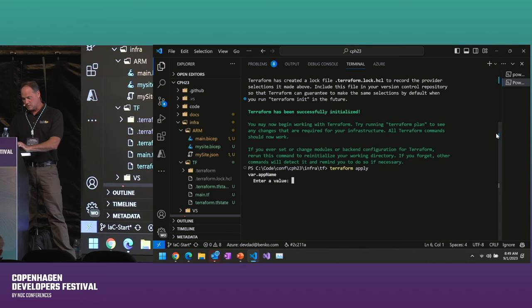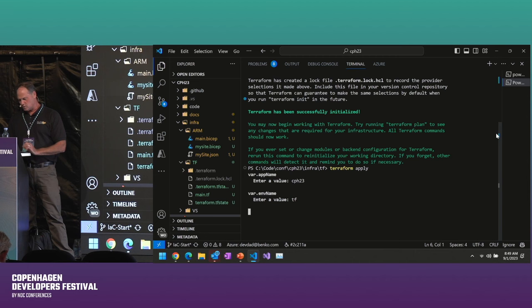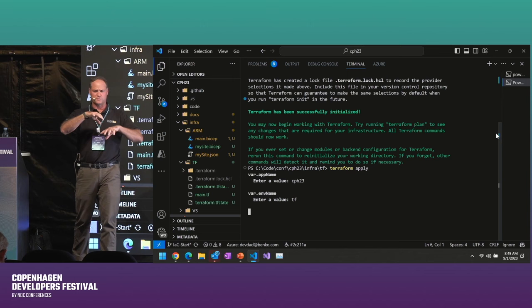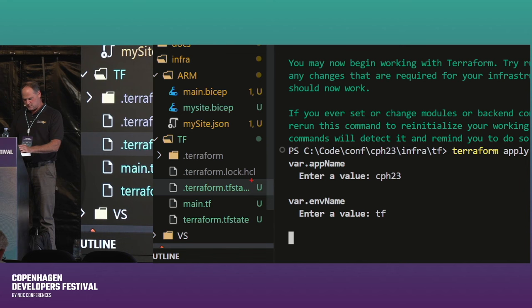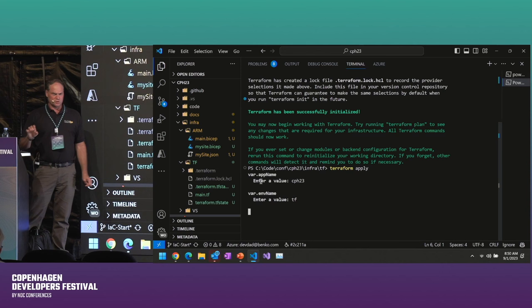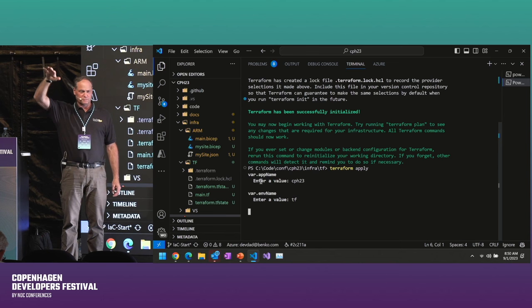I'll put in my app name, CPH23. My environment is Terraform. I can also use tfvar files to specify the values for variables when I'm going into this. But it's going to go through and it's creating the Terraform state file here. If you look at that, that tf state file is going to be what the state looks like. Usually, I will have that state file pointed to some online other secure storage rather than my local machine. But for demo purposes, I just wanted to show what this looks like.